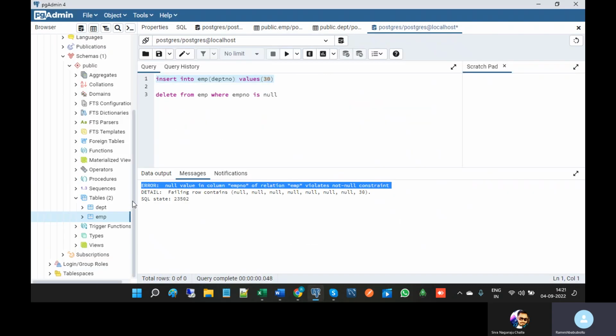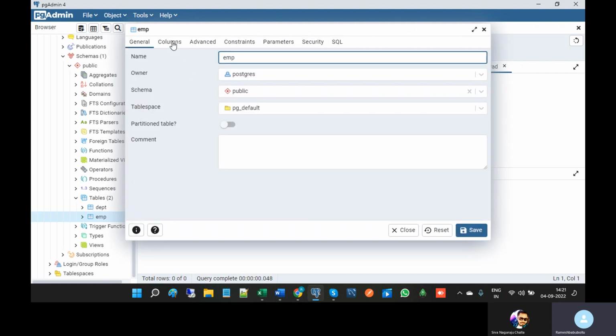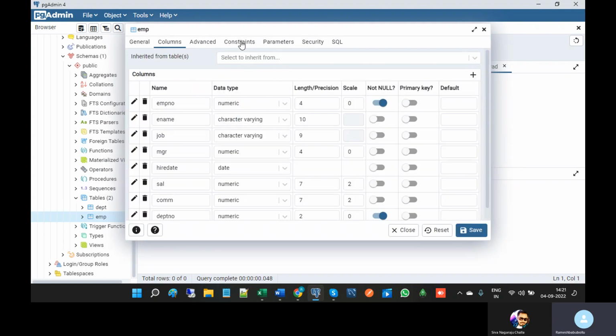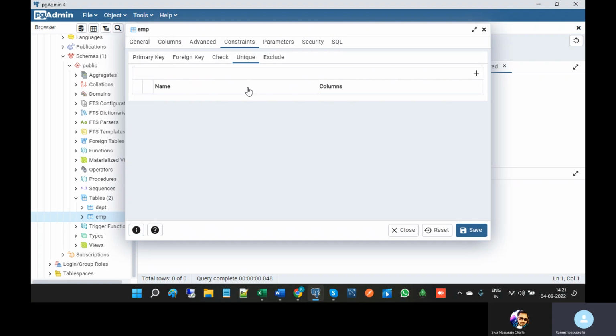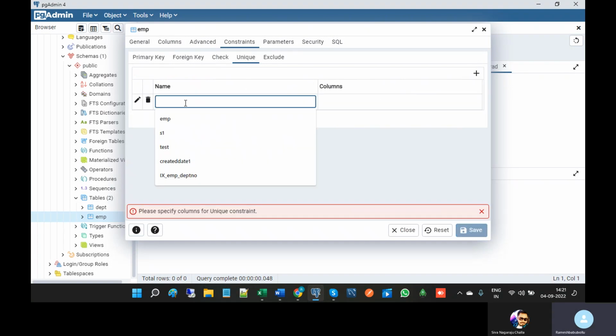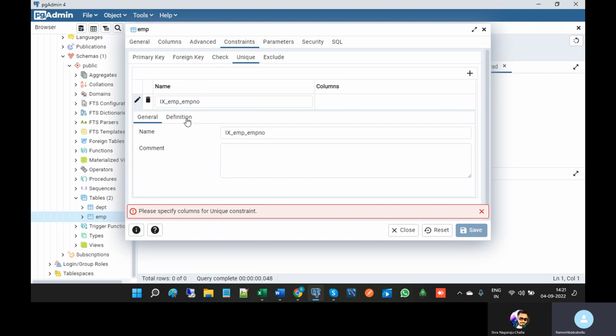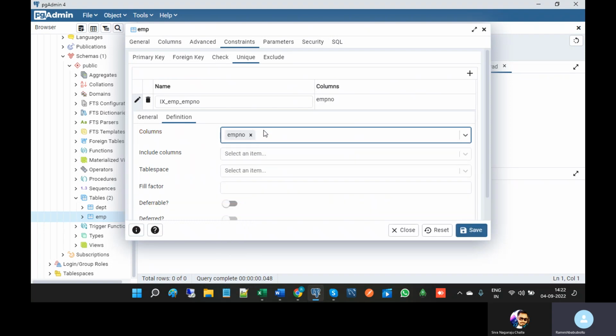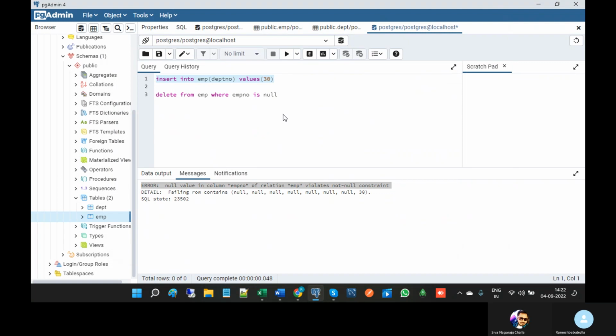Next one is unique. Go to the properties of the emp table, then constraints. Choose unique, and add one constraint called emp underscore emp number. Press edit row, go to the definition and column. I am going to generate a unique key of employee number in the employee table. A unique key means it will not allow duplicates.